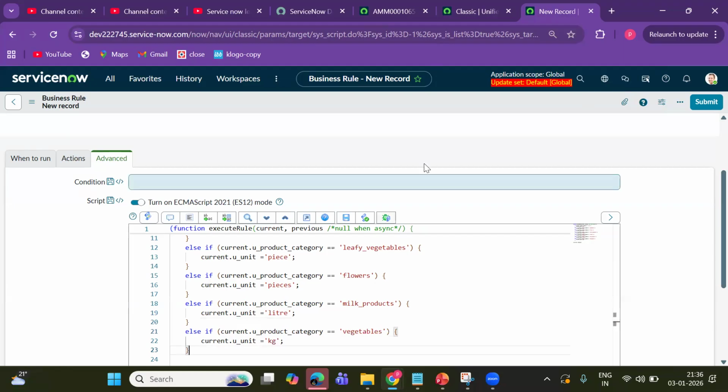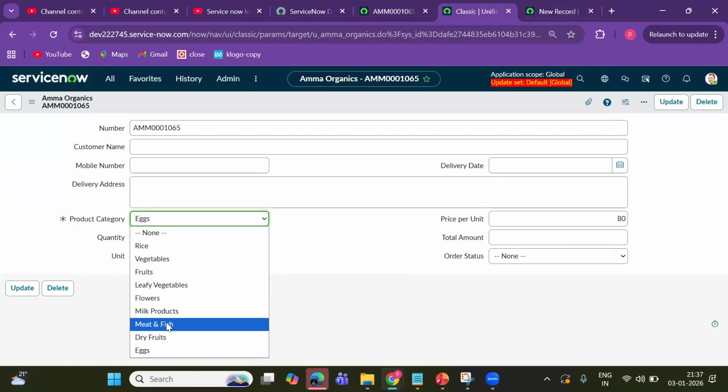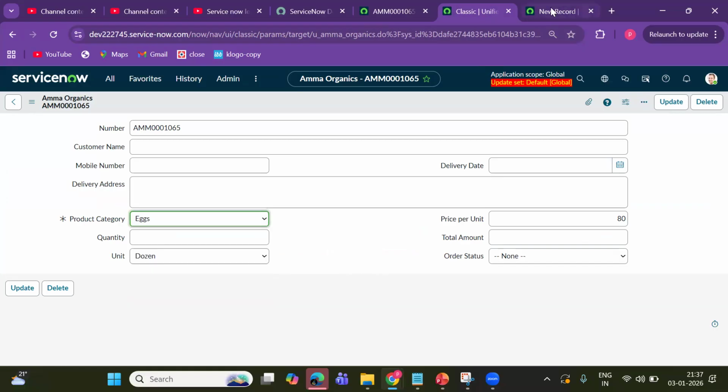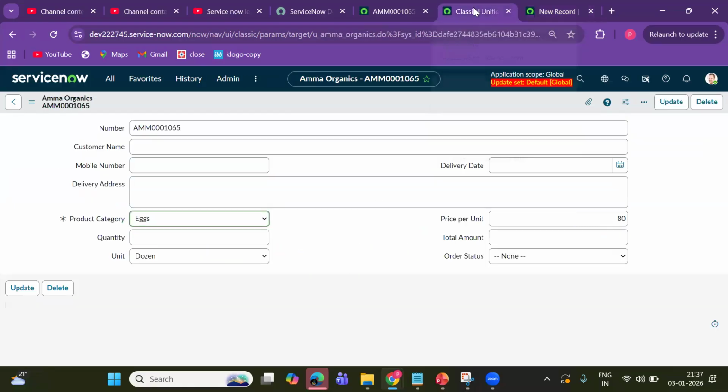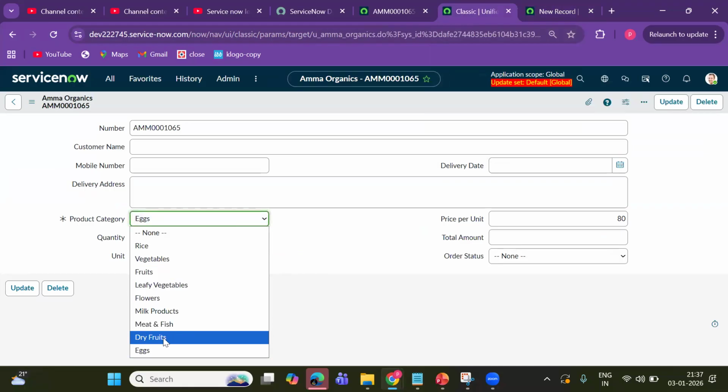After milk, meat and fish. The backend value is meat underscore fish. Sorry, meat, fish. Meat underscore fish. Okay. Next, dry fruits. Dry underscore fruits.